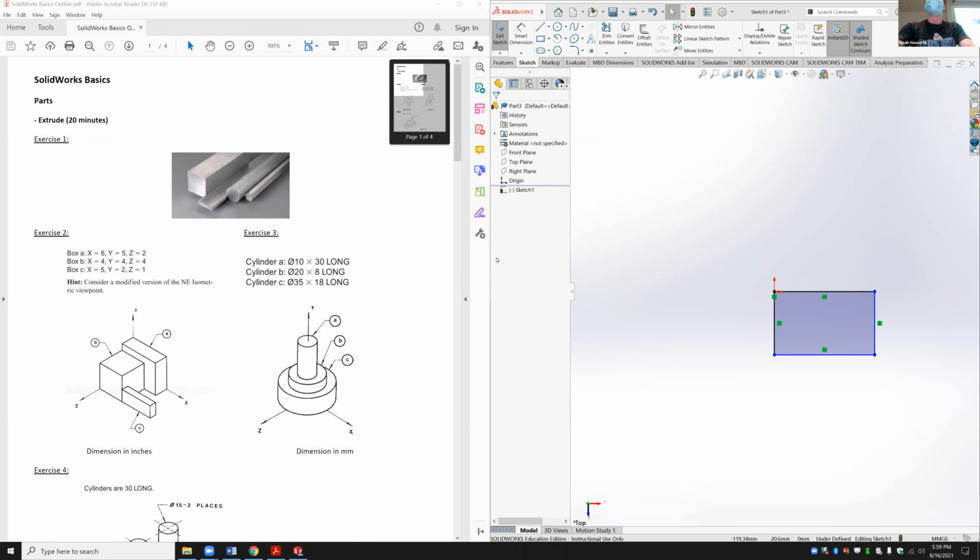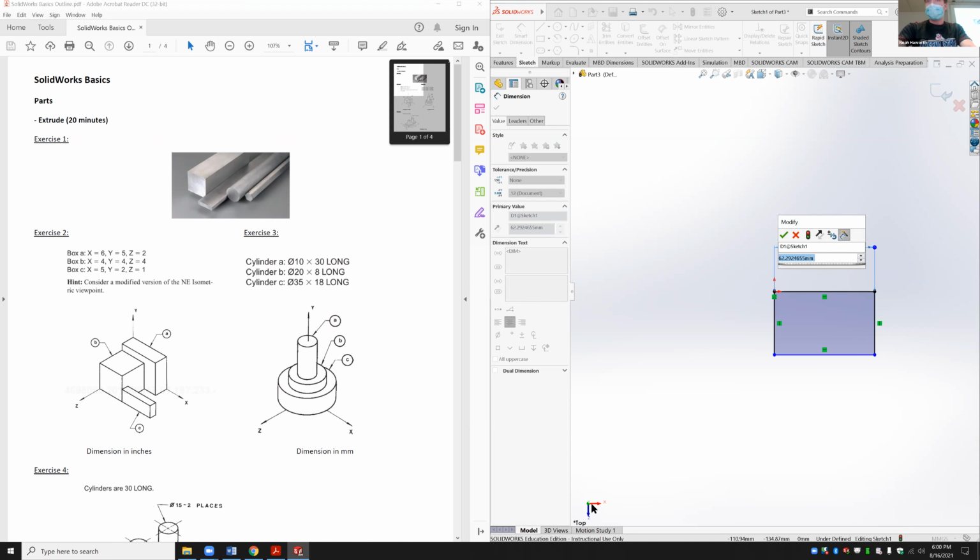Okay, so you can do dimensioning up here. I'll pick this line right here. I would say I want to dimension that. And this is currently in the X direction.